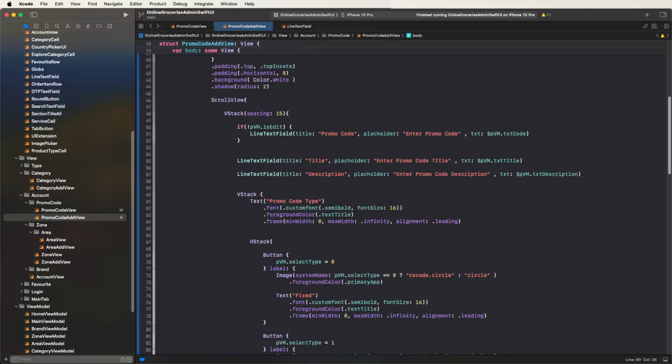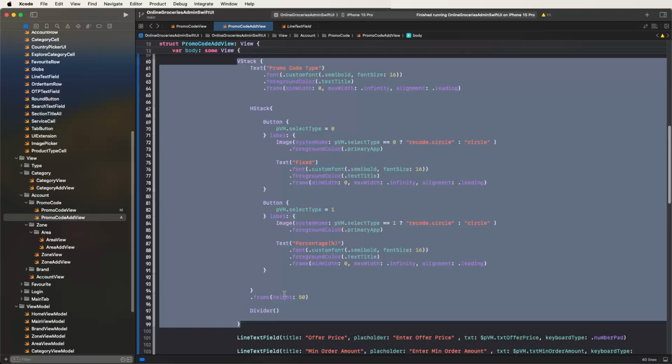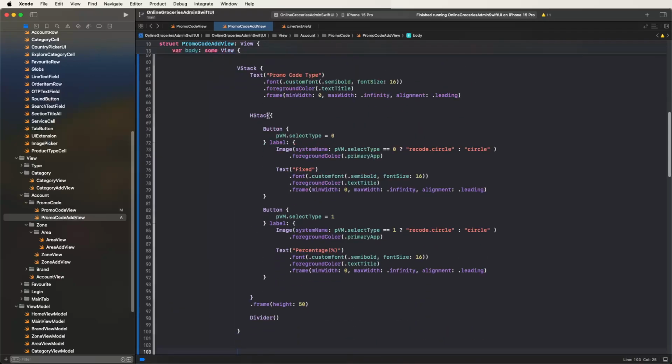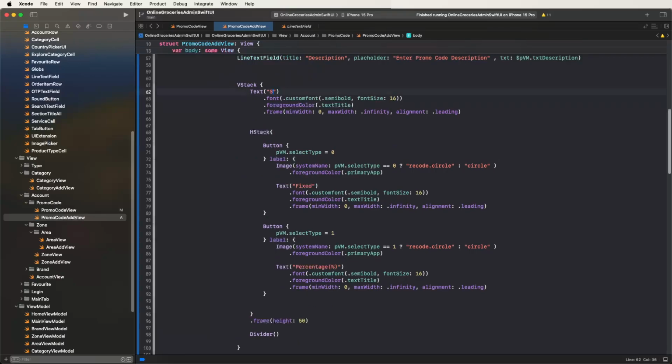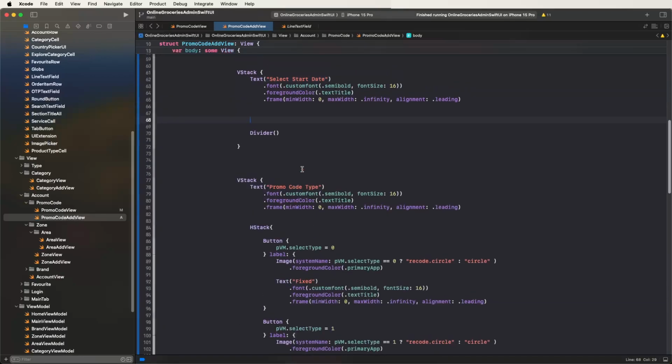Now need to develop here the start date selections and end date selections. First of all, now need to copy here this UI and paste this here. Now need to set here the titles, select start date, and remove here, no needs.